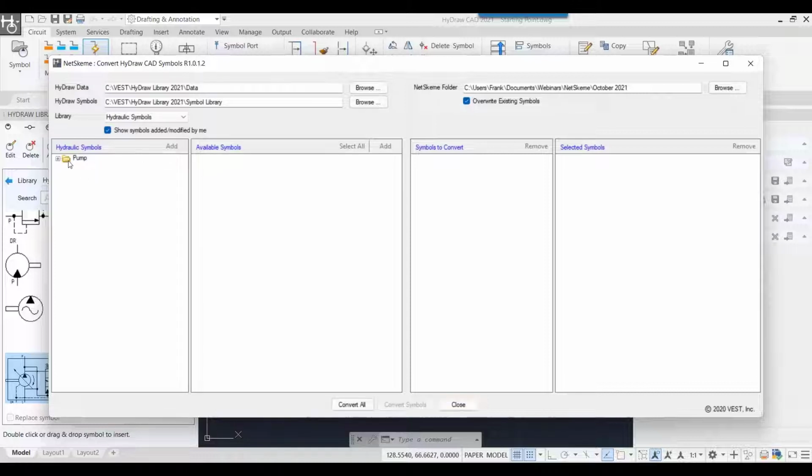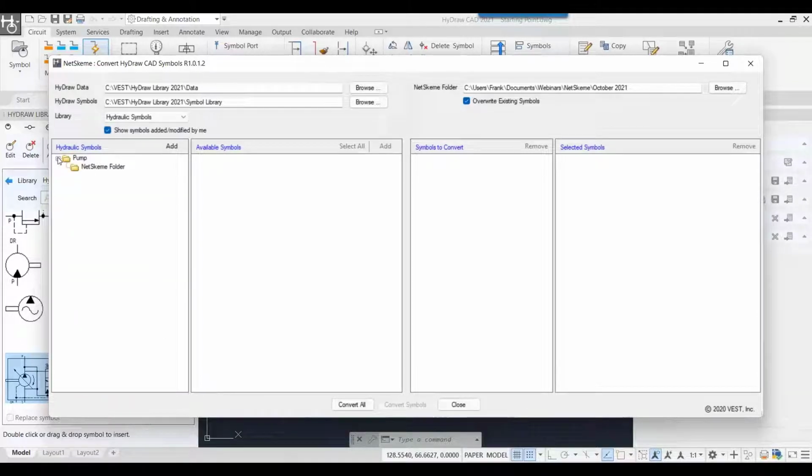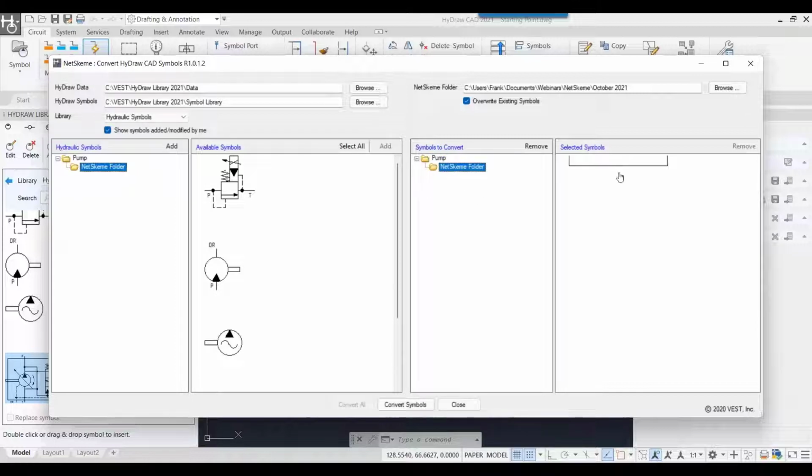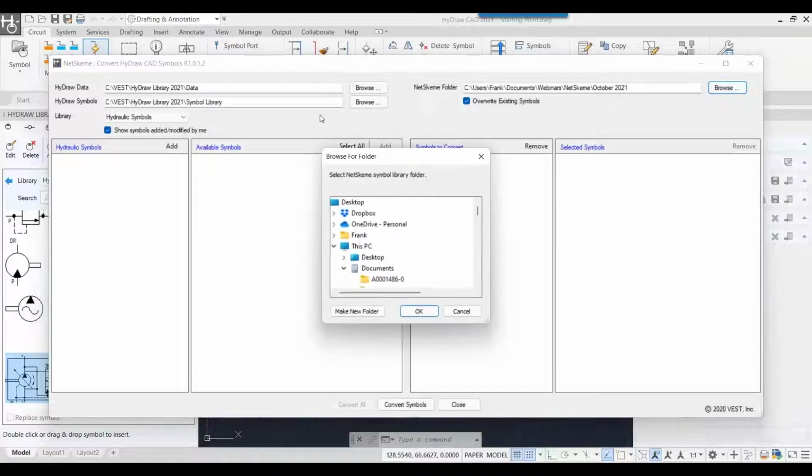You'll notice that only this folder appears right now. That's because I have this show symbols added / modified by me checked. If I were to uncheck this, every symbol within the library would appear. But for the sake of this, I just want these ones. I can bring each symbol over individually, or I can select them all and add them. And this is going to be the file path.